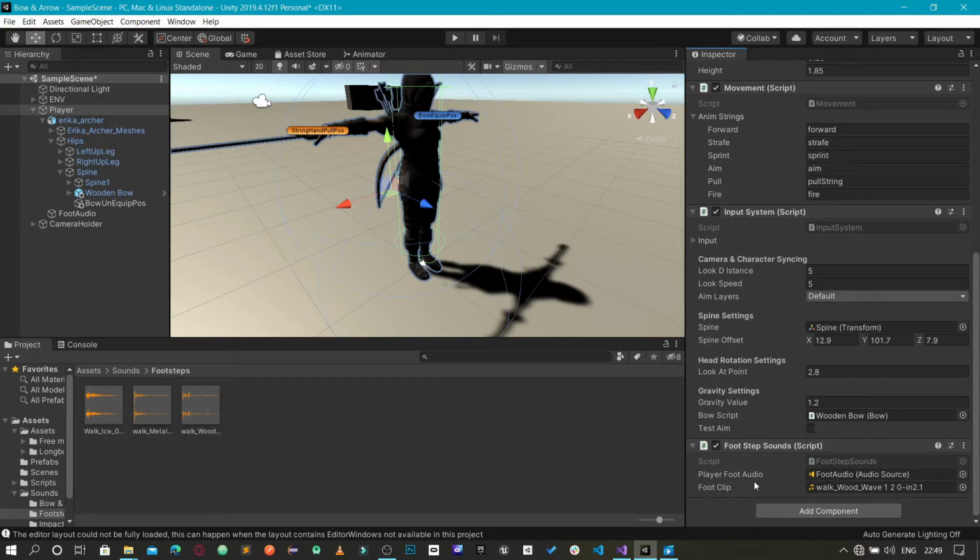Later we will be improving the footstep sounds to add the ability to actually detect different ground surfaces and play different sounds based on the ground surface we're working on. Okay, now we have set the foot audio, and then the foot audio source, and then the foot audio clip.